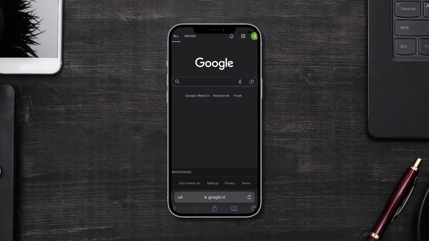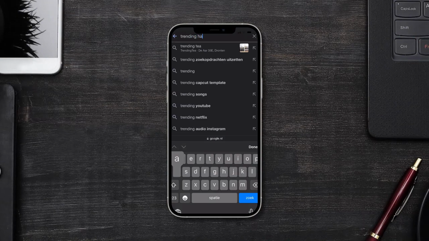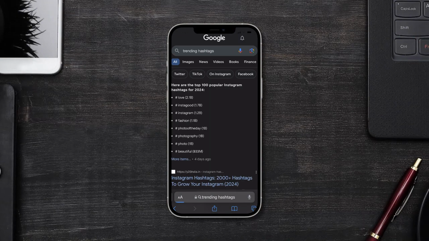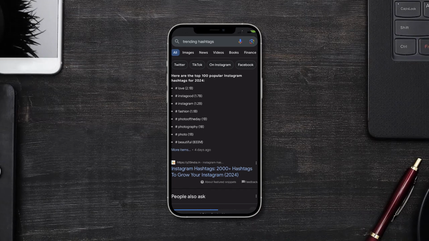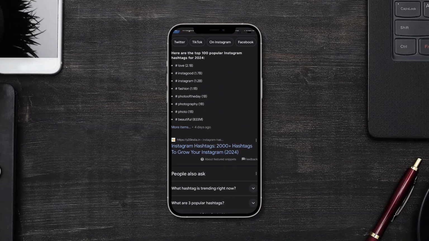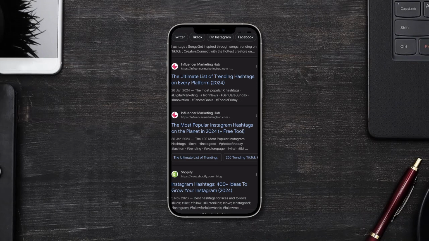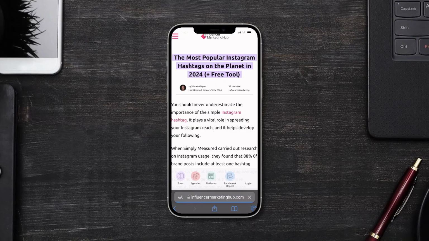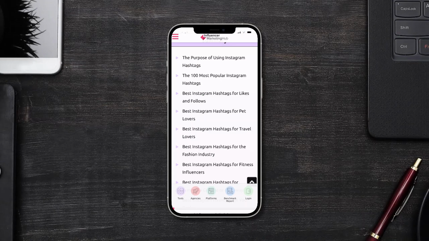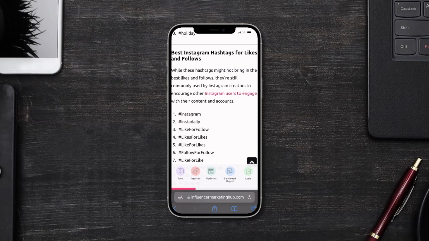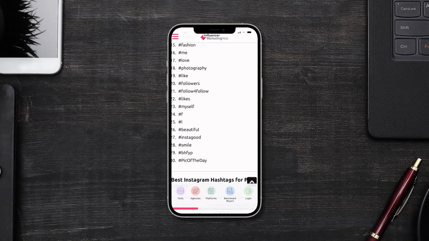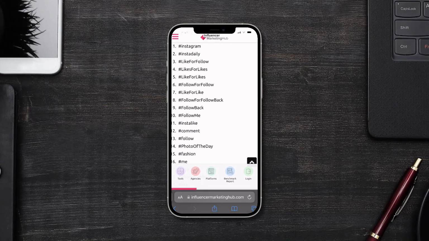Another way to do so is just search for trending hashtags on Google, and then you see a list of very popular Instagram hashtags for 2024. You can find these lists everywhere. For example, when I click on this website, it gives you very many options. For example, best Instagram hashtags for likes and follows. And there we go. They give you a list of trending hashtags for likes and follows.